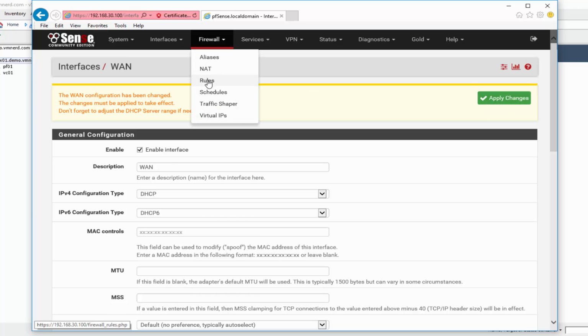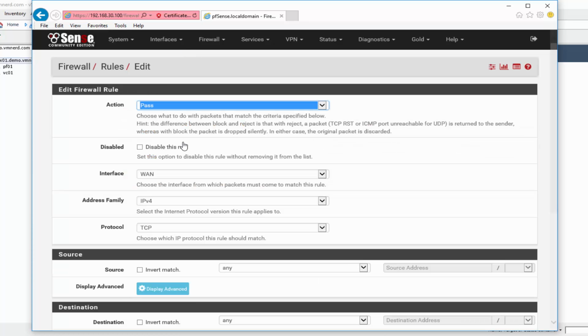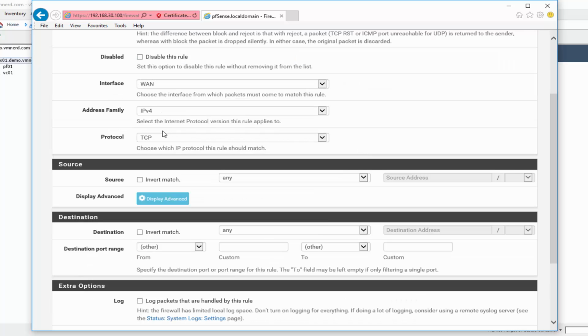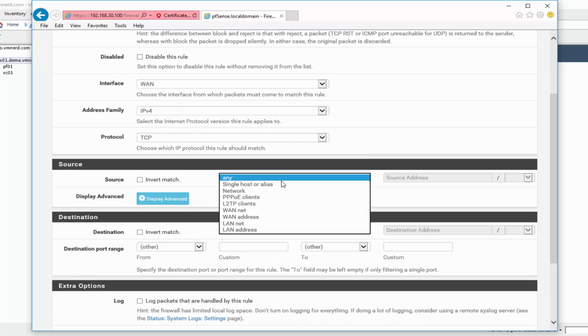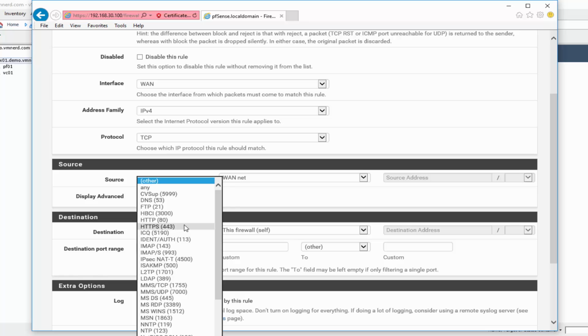The next thing we want to do is go into the rules. If you're familiar with pfSense, there would normally be two rules here, one for bogons and one for the private networks. They're gone now that we've unchecked those checkboxes. Let's go ahead and add a rule. The rule is going to be real simple. We're going to allow TCP, the source is going to be the WAN net, which will be 192.168.30.0/24, and for the destination, let's just choose firewall. And for the port, we'll do HTTPS.